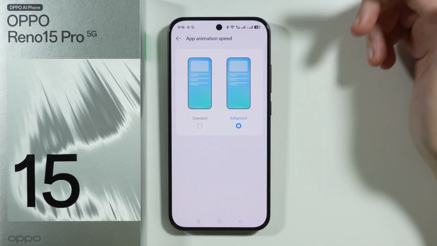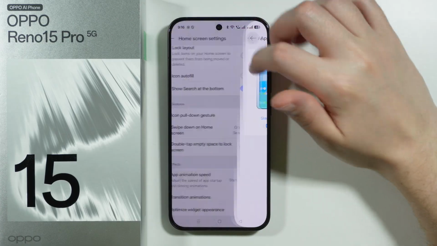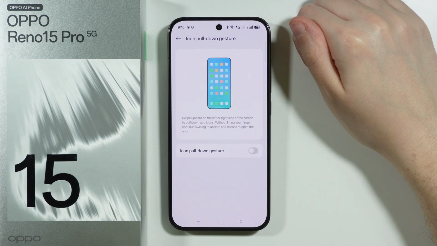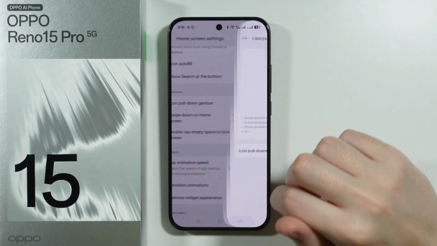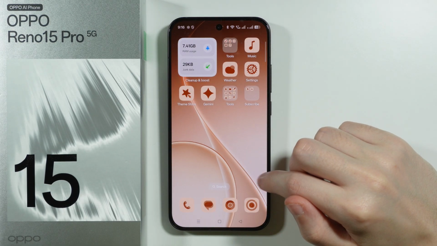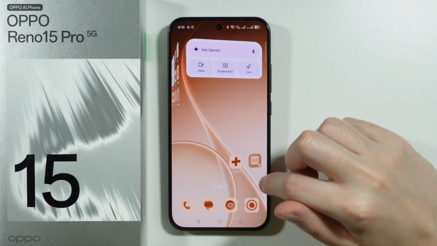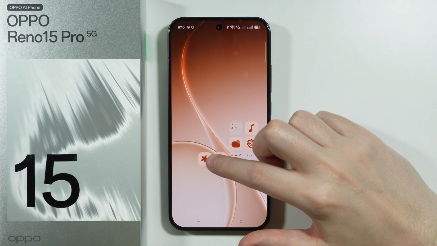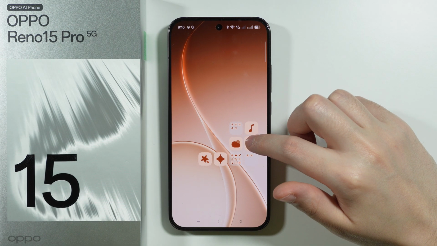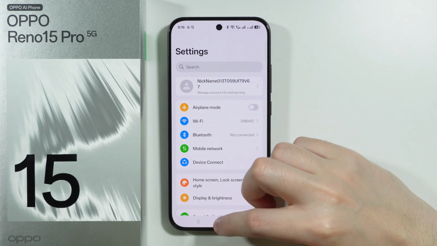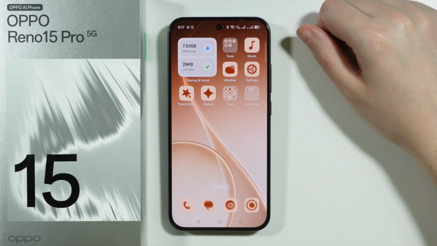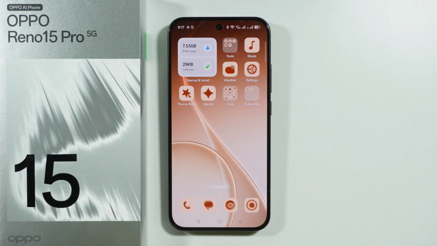Not only that, there are actually a couple of different things that might be quite useful. Like for example, you can speed up animations if you want to. You can also, let's say, use the icon pull down gesture. So if you turn this option on, you can actually swipe from the left or right side of the phone inwards. Let's see if it's going to work. There we go. And now without lifting your finger, you can just point at the app that you want to open and then lift your finger. So this is especially useful if you often use just one hand in order to open something from the home screen. And that is pretty much it.